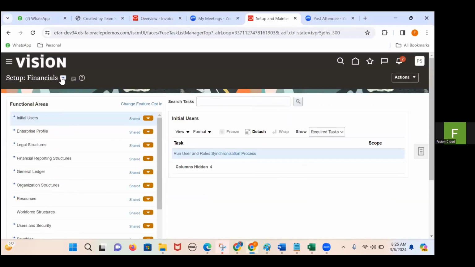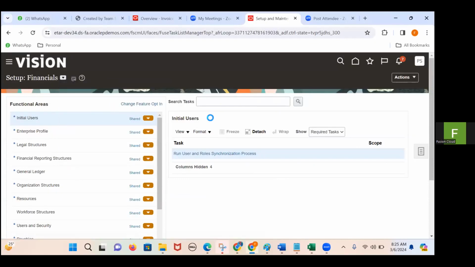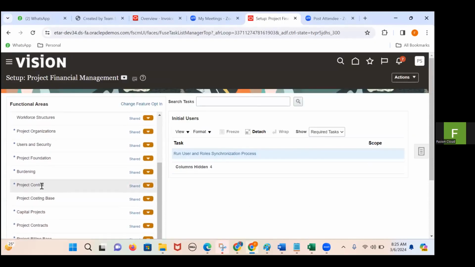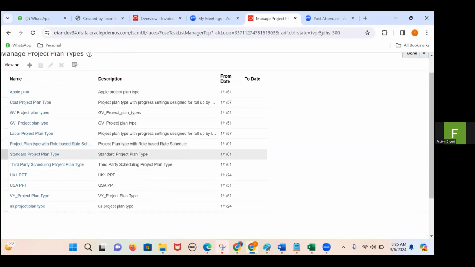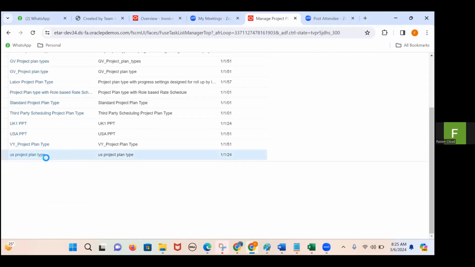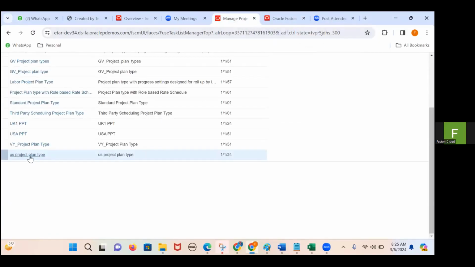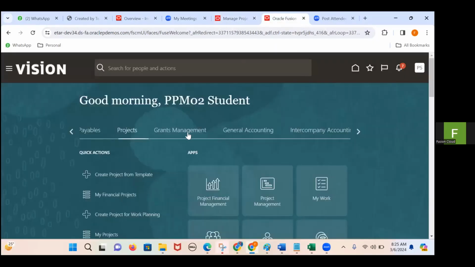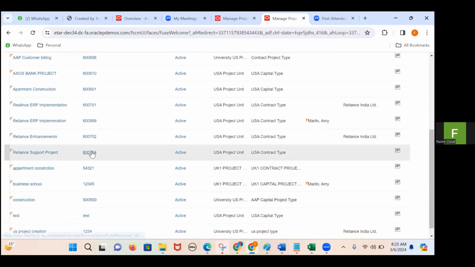Now we'll go with project plan type, project financial management. Then I'll go with project control and manage project plan types. So far, maybe I'm using this for my project. Let me check whether I can use this one or any other one for my project. Our project is 600704, right? Let me open this.